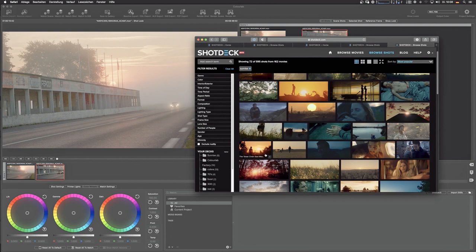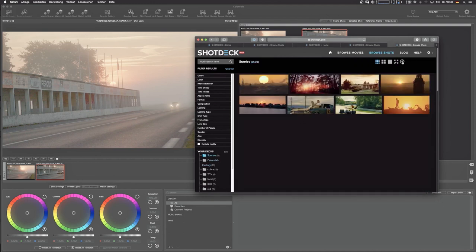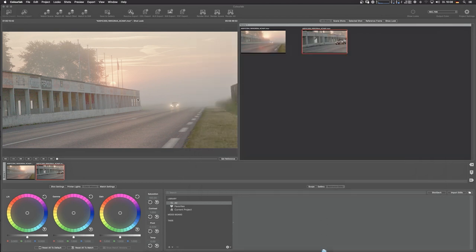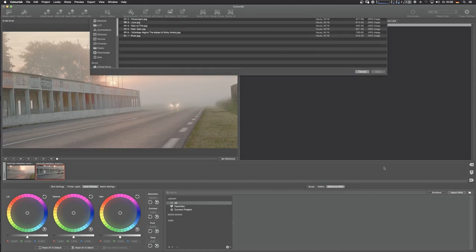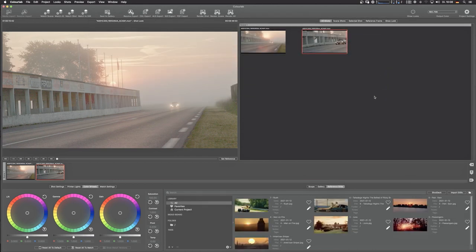Once you've found your selection and put it into your own newly created shot deck, you can download the stills into Colourlab and use them as reference stills. An invaluable resource. Once imported into Colourlab, you can order them, give them tags, and create mood boards.